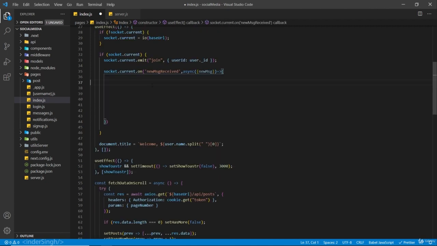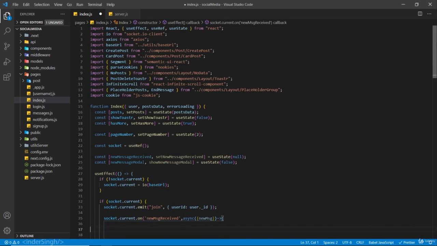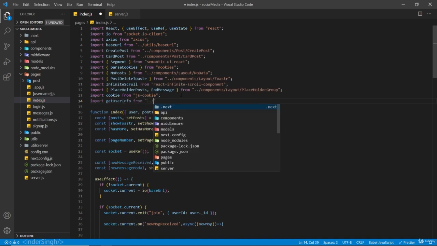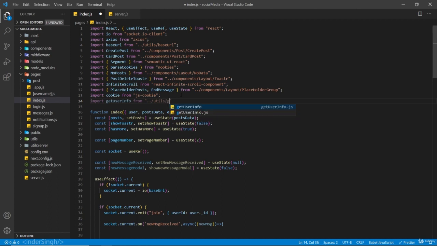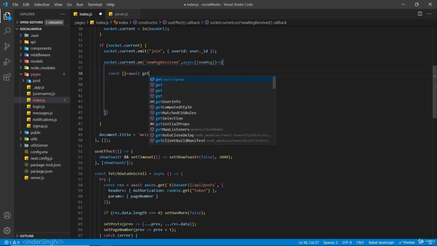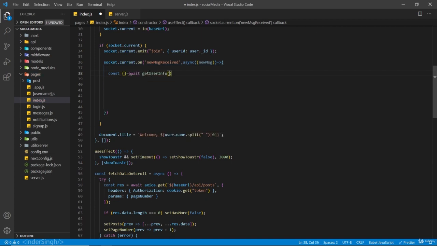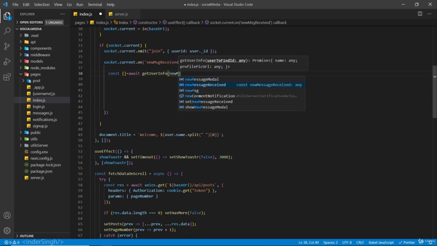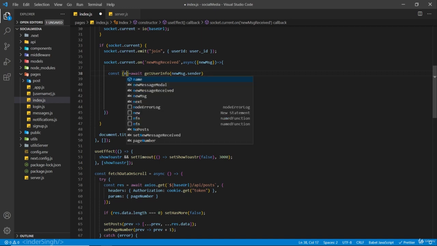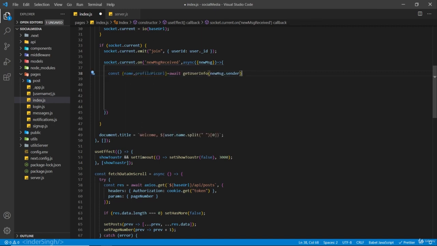Now inside this function, we are going to call that getUserInfo function. So let's import that, getUserInfo from utils. And we're going to call it here. await getUserInfo, and the ID is going to be newMessage.sender. So this will return us the name and the profile pic URL.